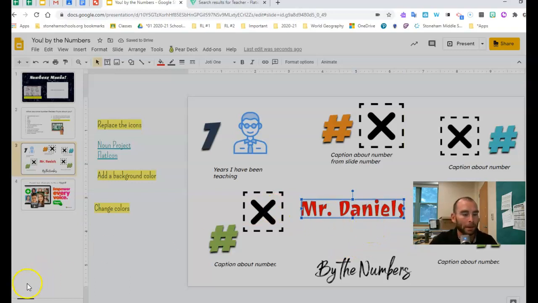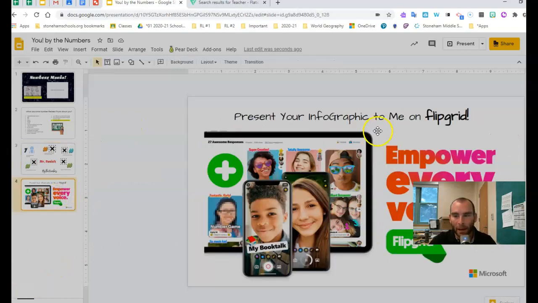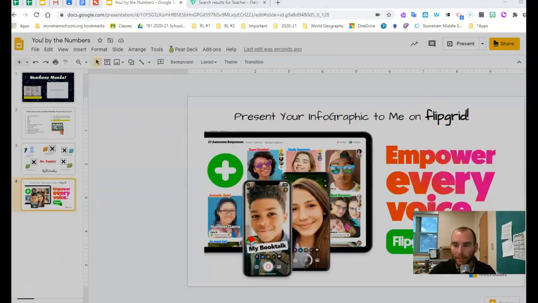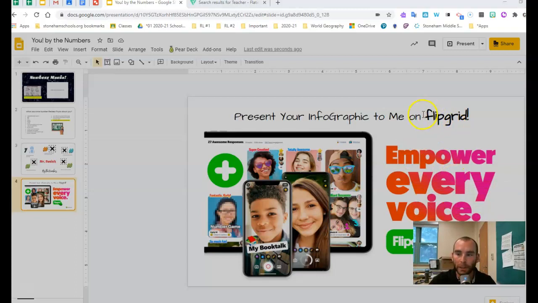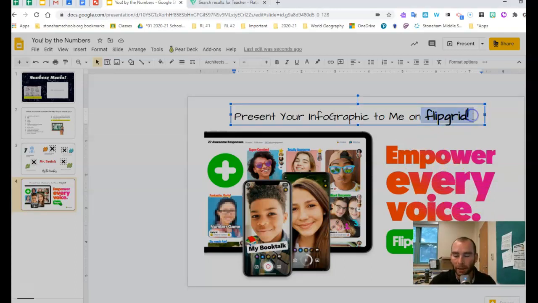Okay. Last but not least, if you're at home, please present your infographic on Flipgrid. So there'll be a link here that you just click and you can screencast your screen.